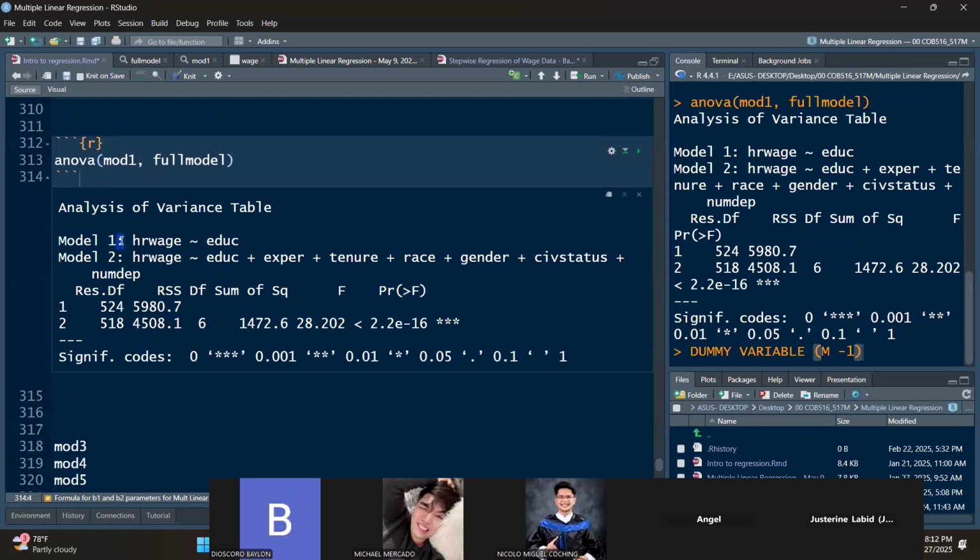Model 1. Yung simple lang. Model 2. Itong mas kompleto. Okay, so ang tinetest natin dito is experience is equal to tenure, is equal to race, is equal to 0. All of them are all equal to 0. And then the p-value class is highly significant, which means we reject the null hypothesis that all of these added variables are all equal to 0.